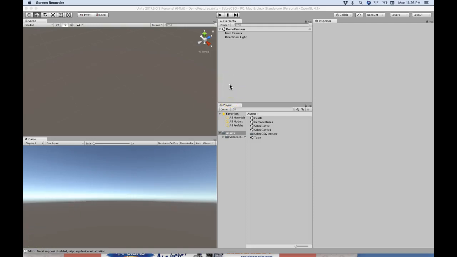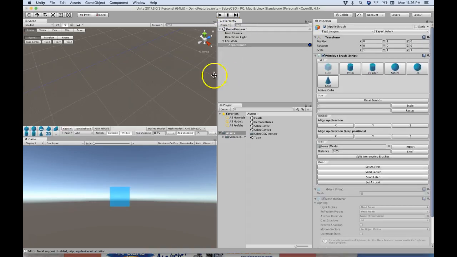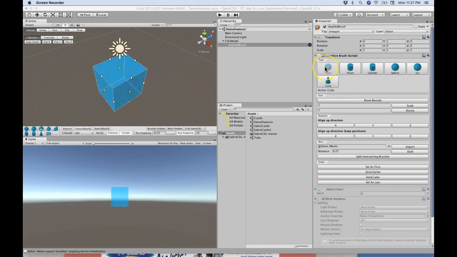In this video I want to show you some of the features of SabreCSG, as many as I can pack into a tight video. In my previous video I showed you how to install it, so now just create a CSG. Now you can change this to a prism or a cylinder or a sphere or an icosahedron or a cone. Let's start with a cube.